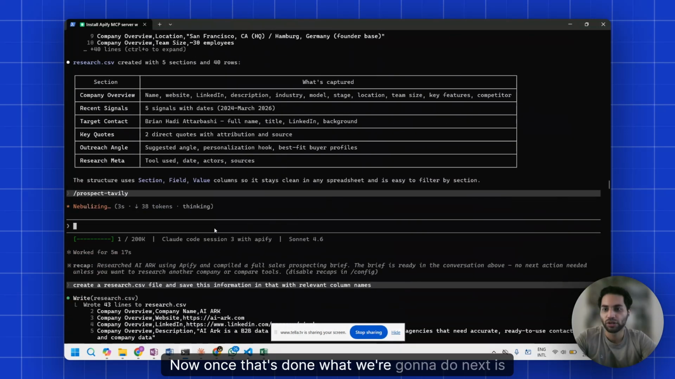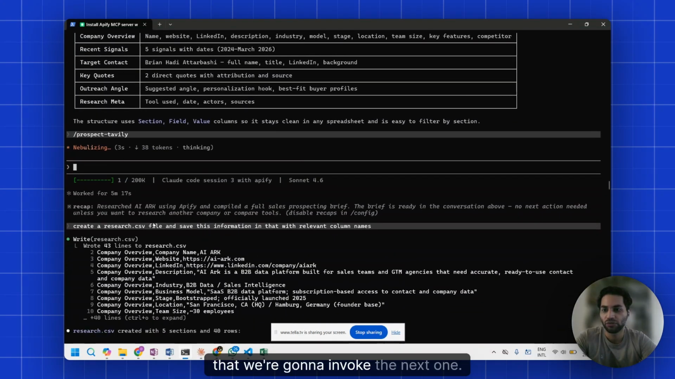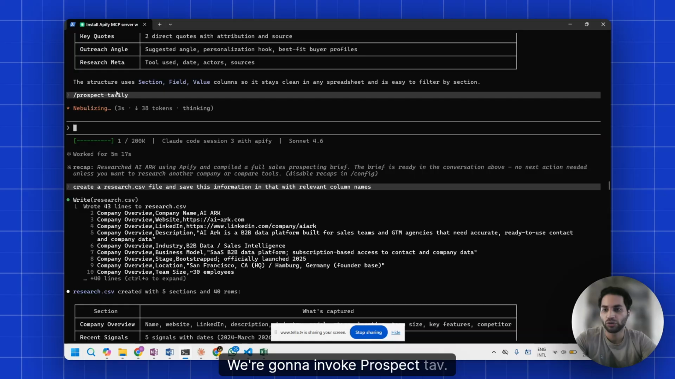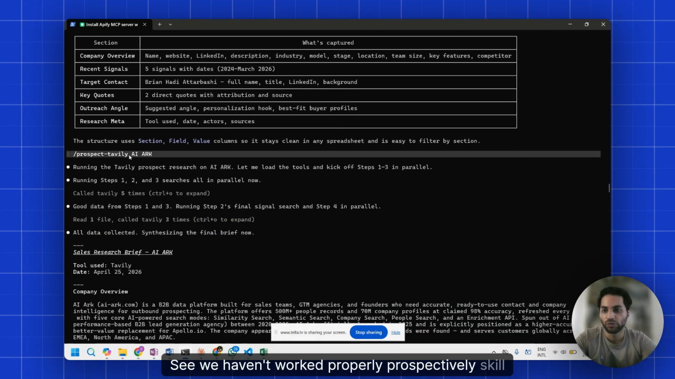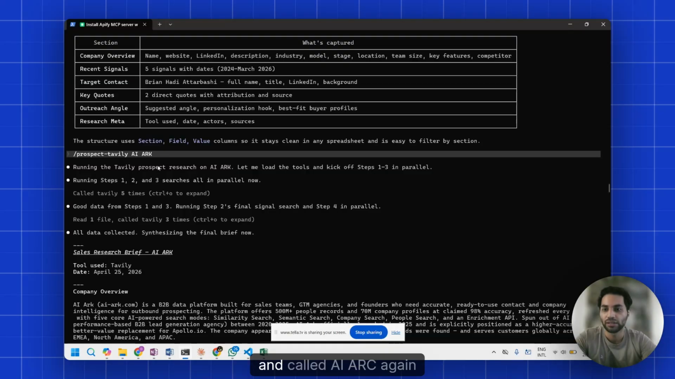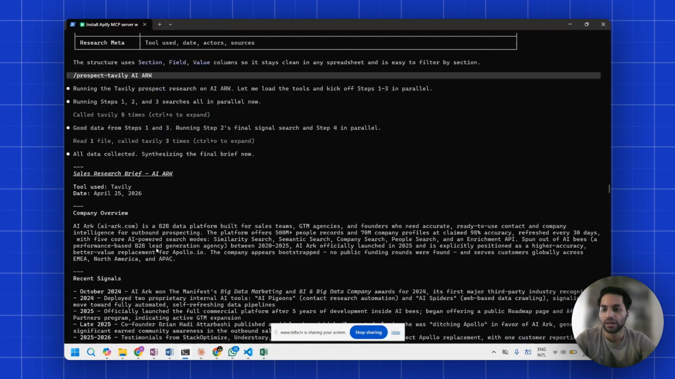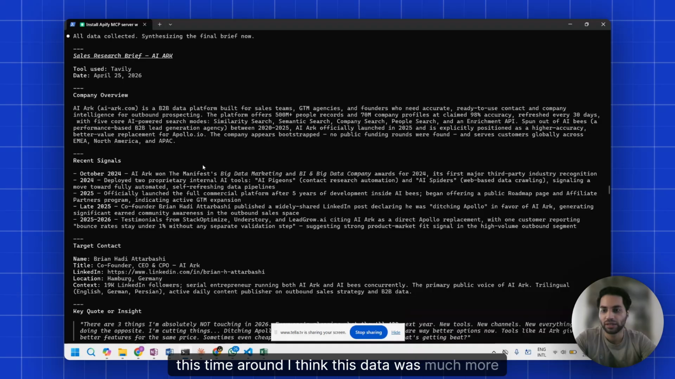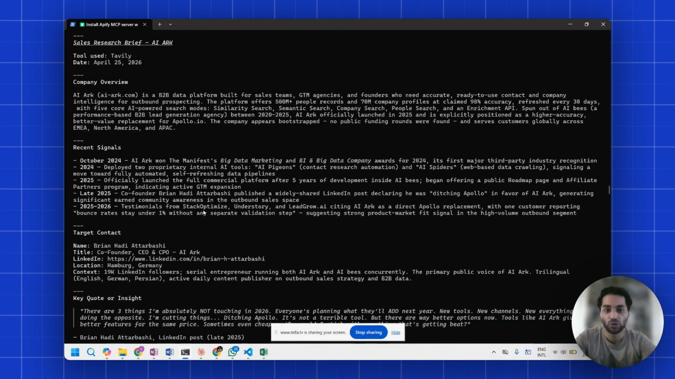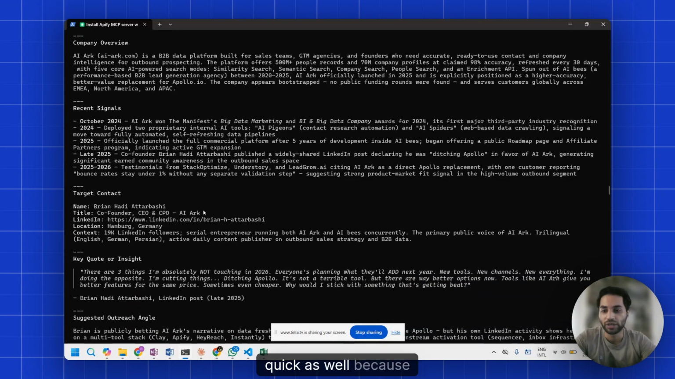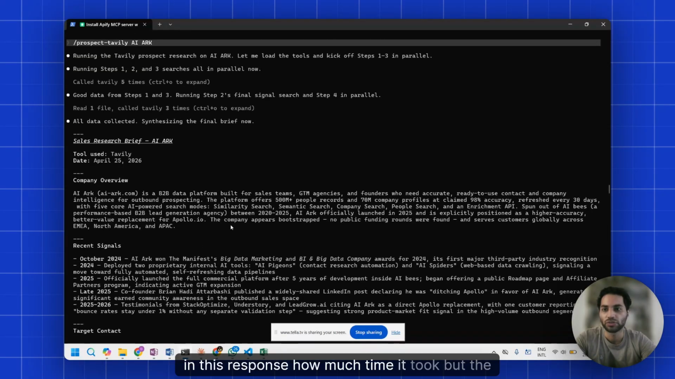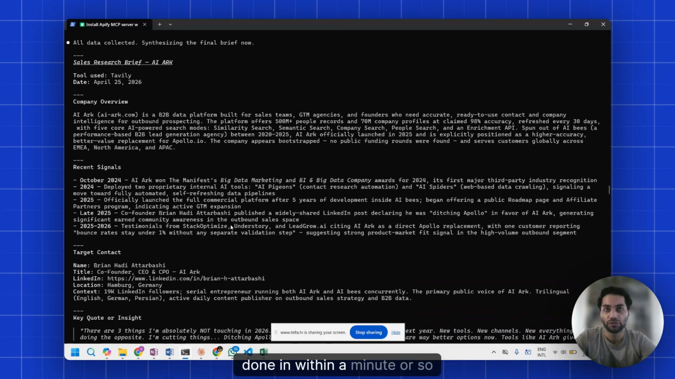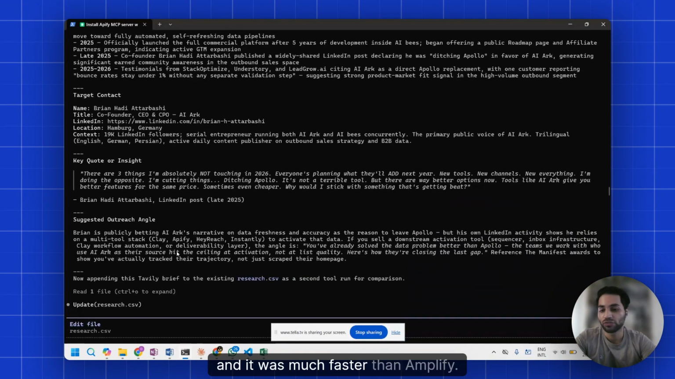Now, once that's done, what we're gonna do next is that we're gonna invoke the next one. We're gonna invoke prospect dash TAVILY. See, we have invoked prospect dash TAVILY skill and called AI arc again. And this time around, I think this data was much more detailed and much quicker as well, because I'm not sure if I could see in this response how much time it took, but the response was actually immediate. Like it was done within a minute or so, and it was much faster than APIFY.